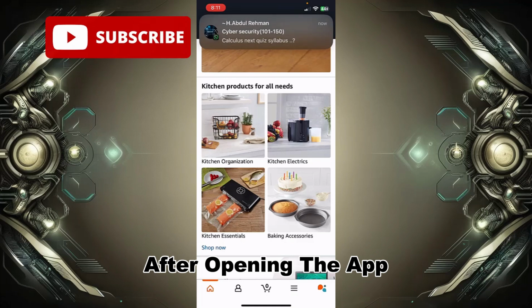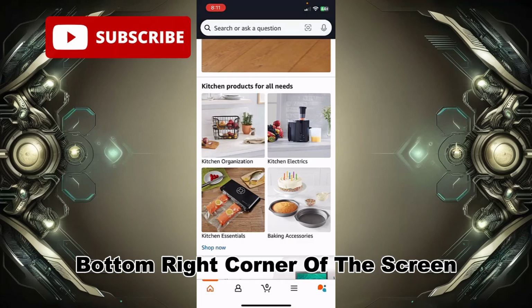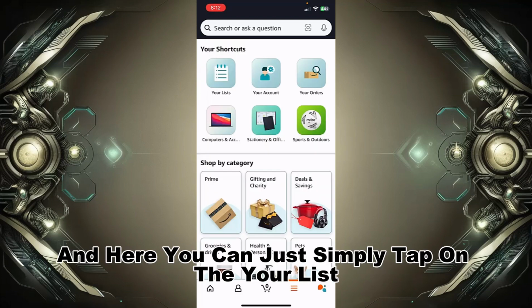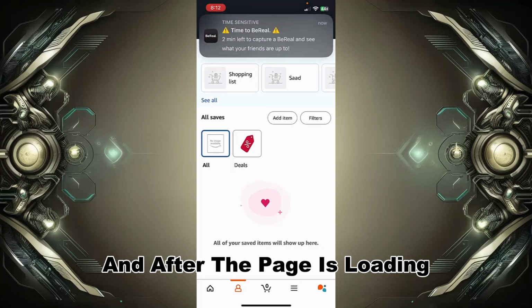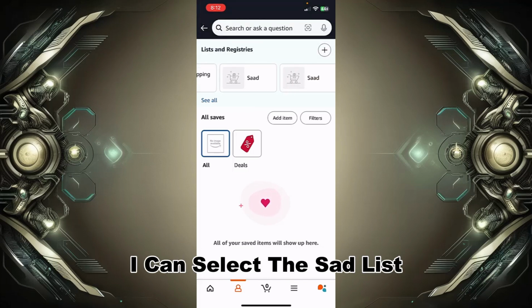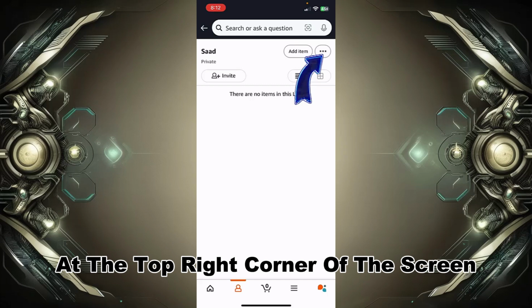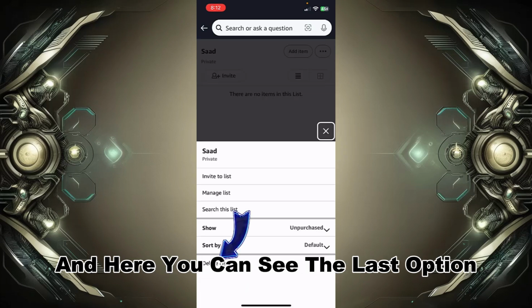After opening the app, you can simply go to the three lines at the bottom right corner of the screen, tap on it, and here you can simply tap on Your Lists. After the page is loading, you can simply select the list that you want to delete. I can select the sad list, and after this you can simply tap on the three dots at the top right corner of the screen, and here you can see the last option, that is Delete List.